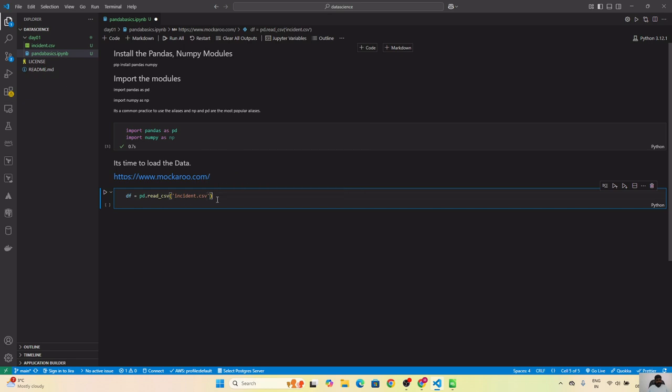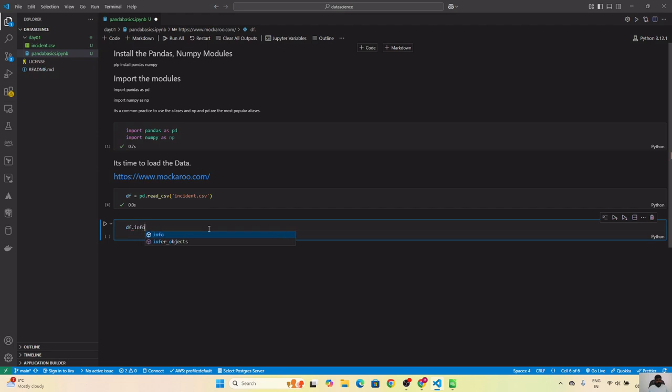Okay, for now we will define this. Soon we will be updating one more parameter here. Okay, so we are executing it. Next is going to be df.info.